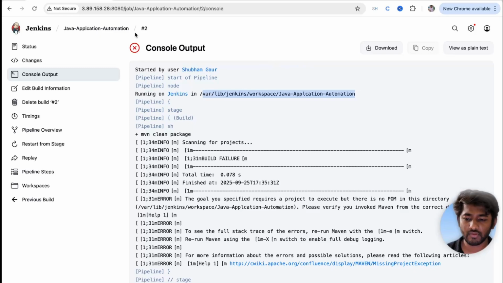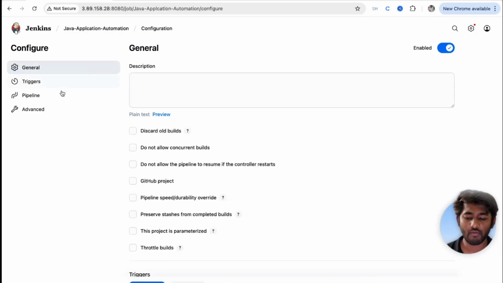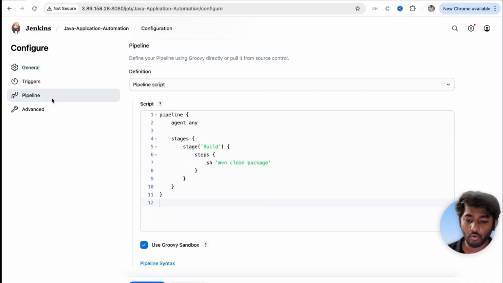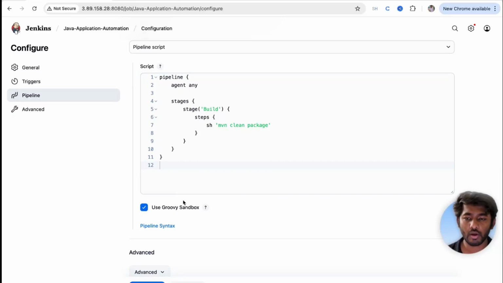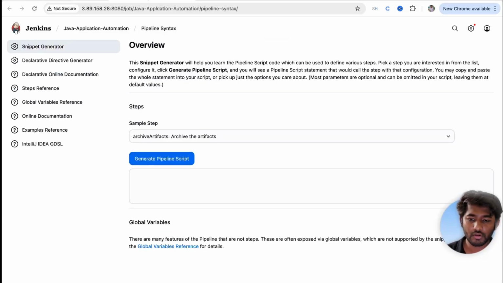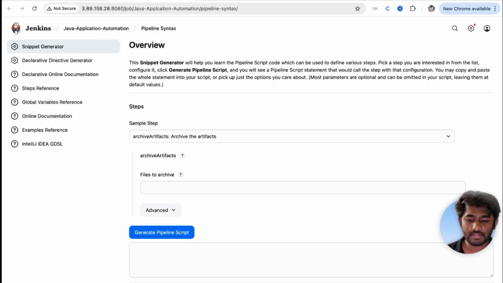So the first thing that we need to do over here is go to configure again, and this time we have to provide the code. Now, how do I share my code with this? And I don't know how to write Groovy syntax. Here we have a pipeline syntax option. Just click over here and it will redirect you to a new snippet page. This is basically our lifesaver, and this snippet generator will help you learn the pipeline script code, which can be used to define various workflows.